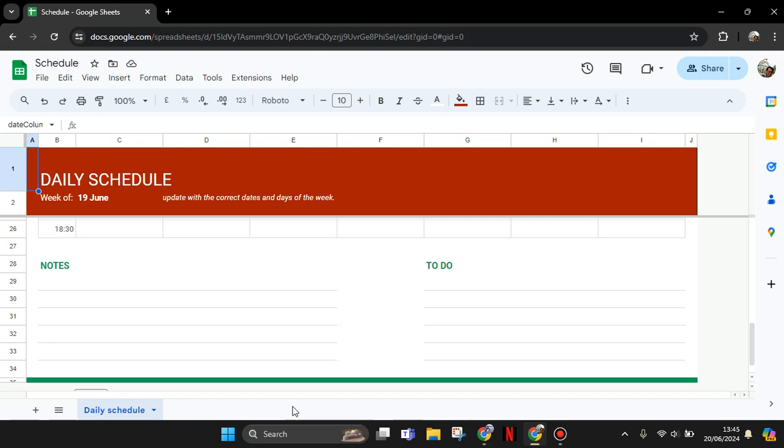On today's tutorial, I'm going to show you how you can export or save a Google Sheets as image. So in here, I've already opened the file that I want to save as image. And what you need to do, there are two things that you can do.